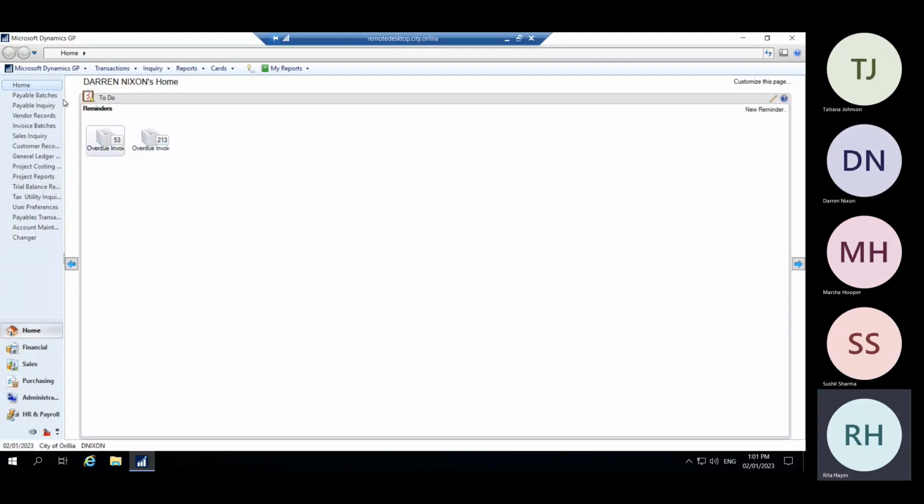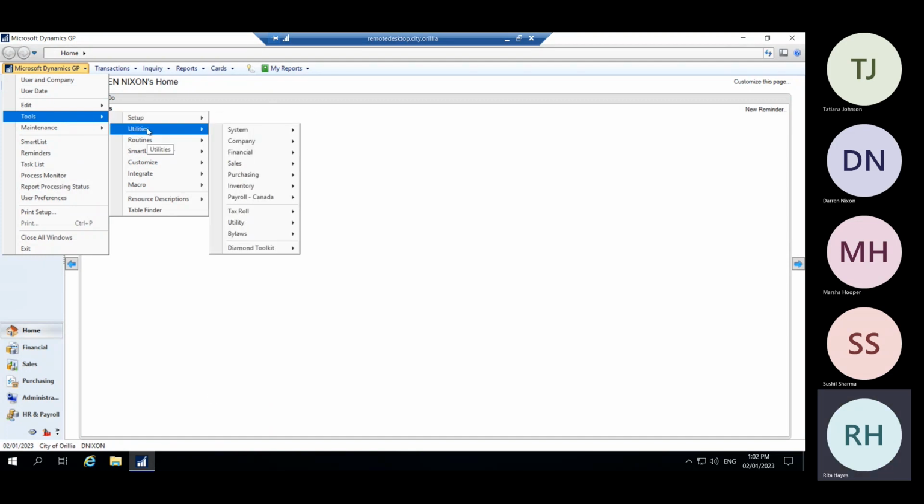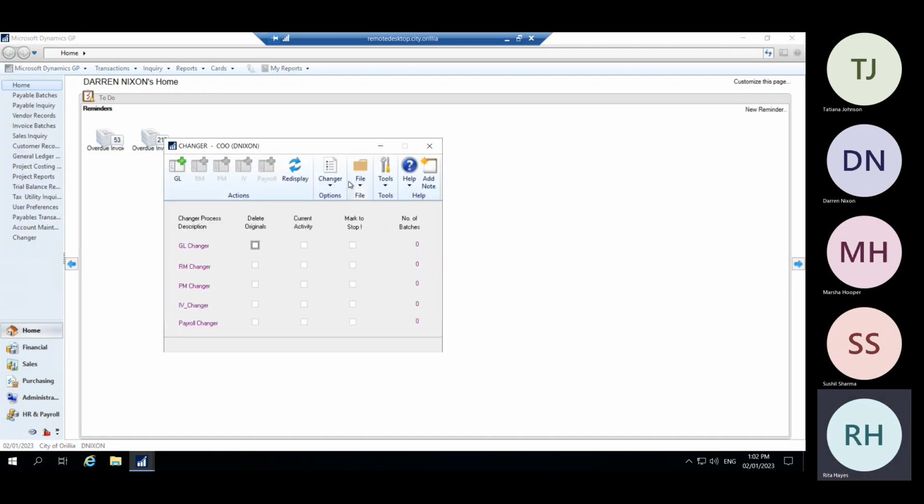So let's go up to GP Tools, Utilities, and Company, and GL Changer, or just Changer. All right, and yeah, looks like it's registered.